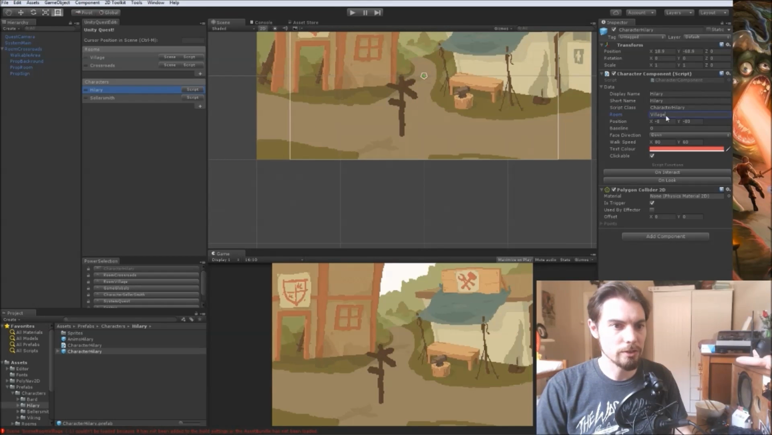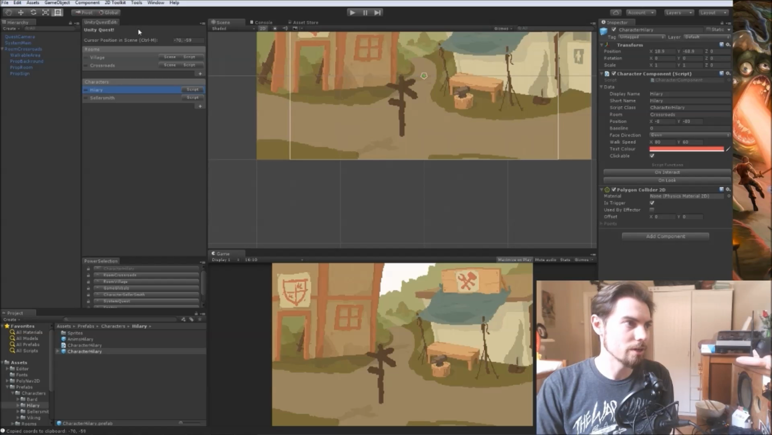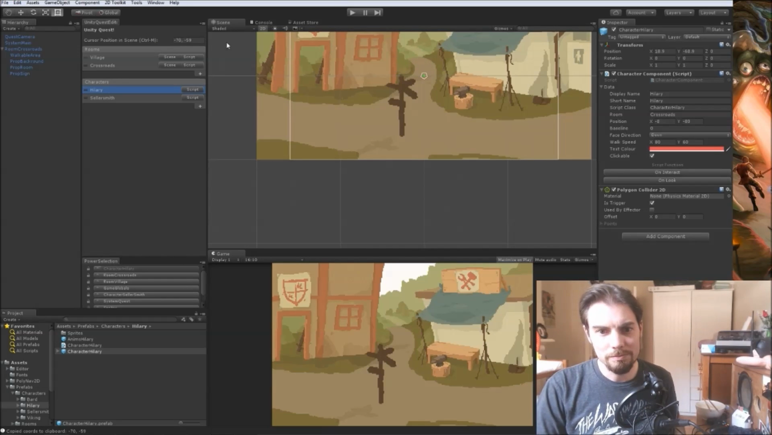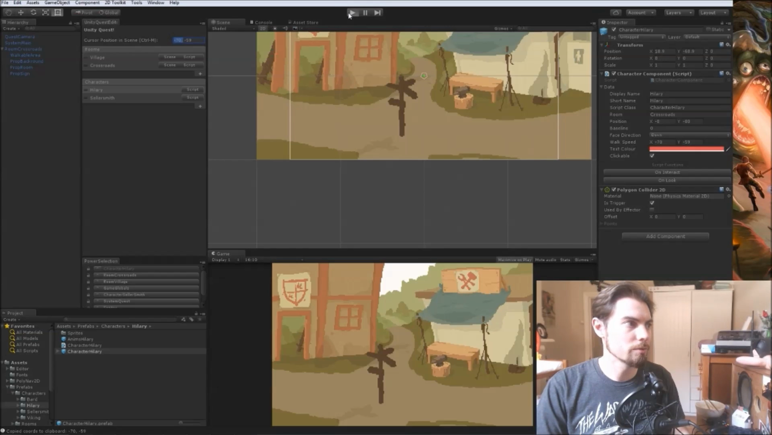The main character is Hillary, so he starts in the village at the moment. Change it so it starts in the crossroads. I've added this other thing where you press Control M and it'll copy the mouse coordinates, which is pretty useful. So no, just 70, -59. Okay, so that'll start the player in the room.